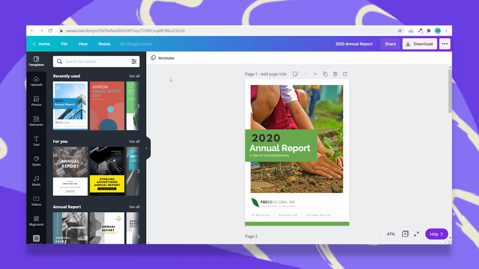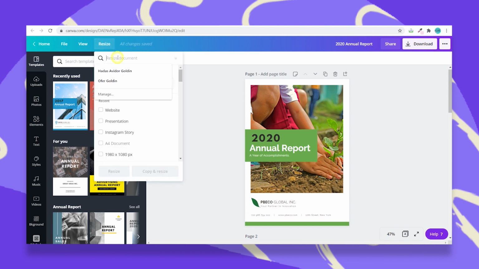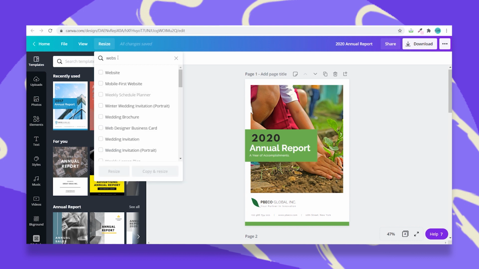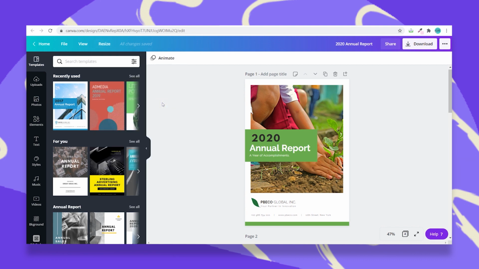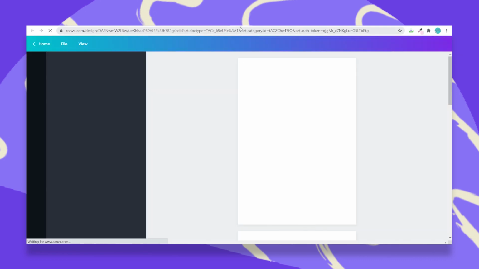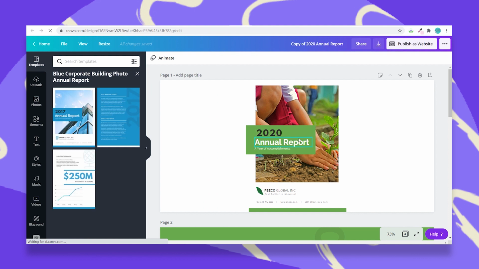In order for us to do that, we will just click on resize at the top blue bar, and then we are just going to search for website. Once we find that, we're just going to checkmark and click the website, and we have two options. One is to resize the current design and the other is copy and resize. I recommend you always pick copy and resize because you don't want to change this current design. So let's keep it safe and choose copy and resize. Then Canva will just give you a new tab with the website dimensions.